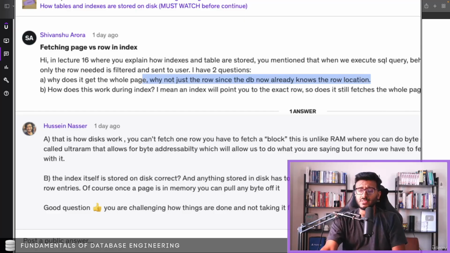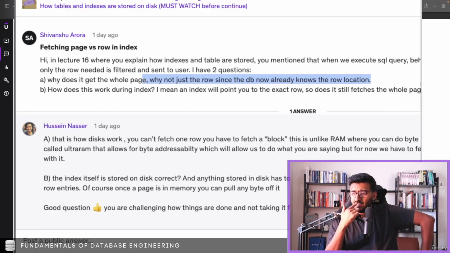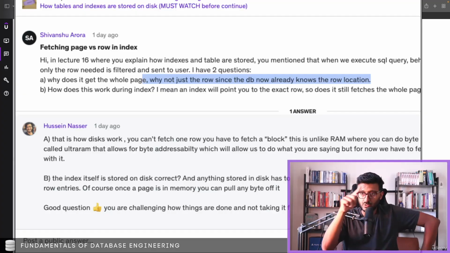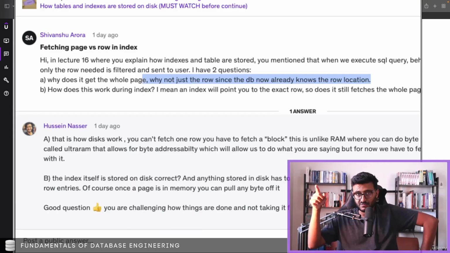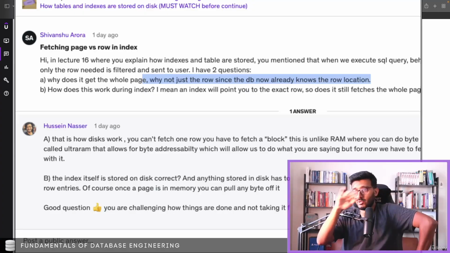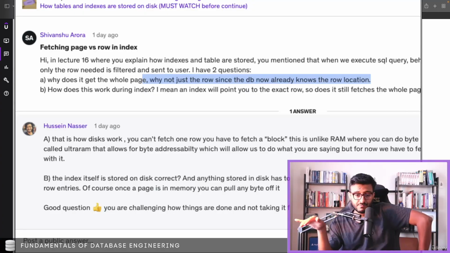So why doesn't the database really know where the row exactly is? Because let's say the page is stored on disk, right? The rows are stored in row store. That means the row is column 1, column 2, column 3, column 4, column 5, and then the second row immediately comes after that. So the rows are just one after the other.